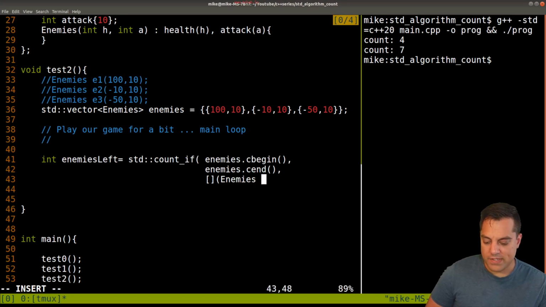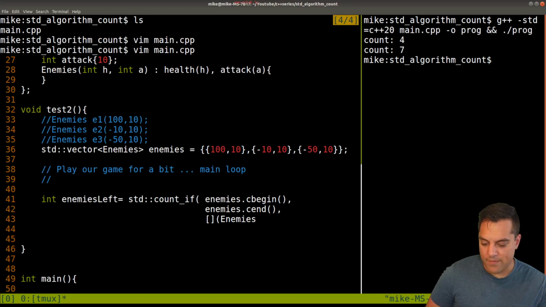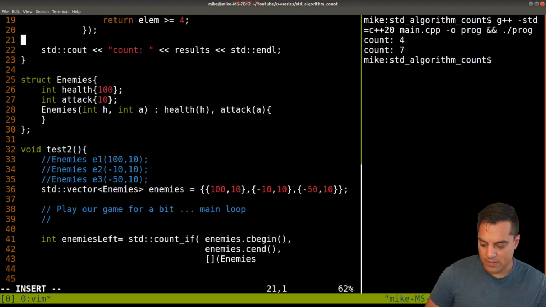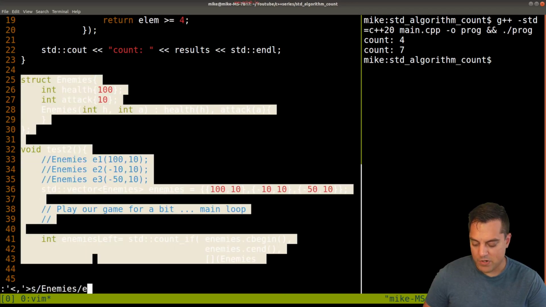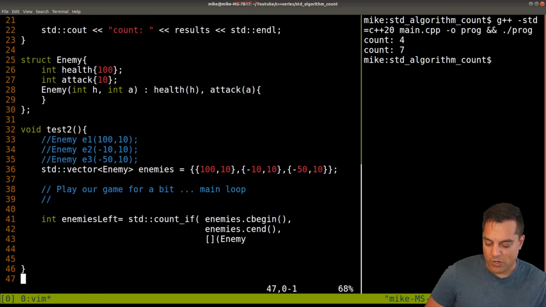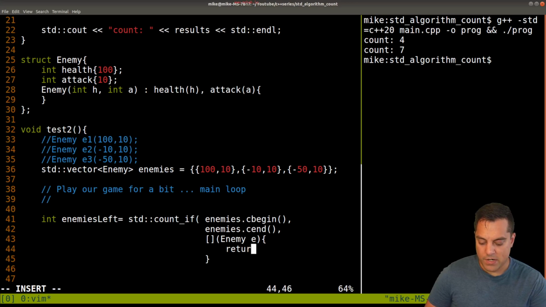And then our predicate, taking in each enemy. I probably should have a better name for this, so let's refactor this a little bit. I want to refactor enemies, capital, to just enemy, singular. I know this is a throwaway example, but it's a little bit cleaner. And I just want to return if the enemy's health is greater than 0. Okay, and then we'll count them.